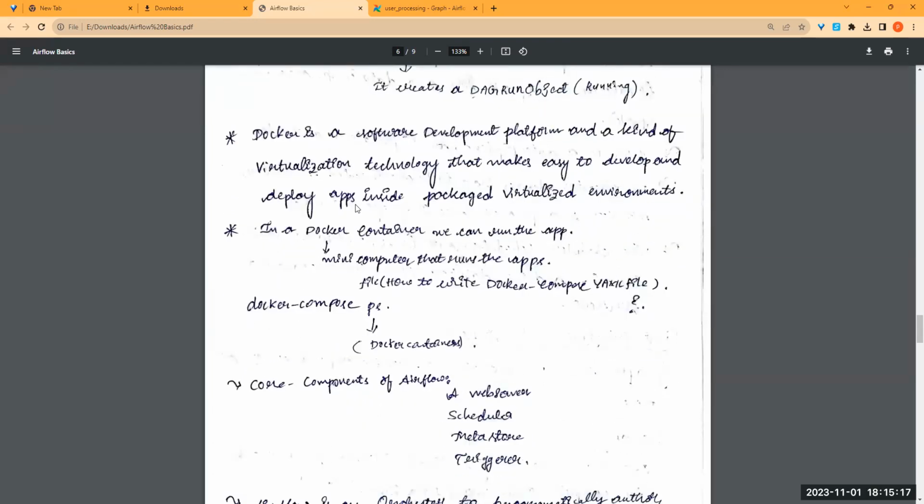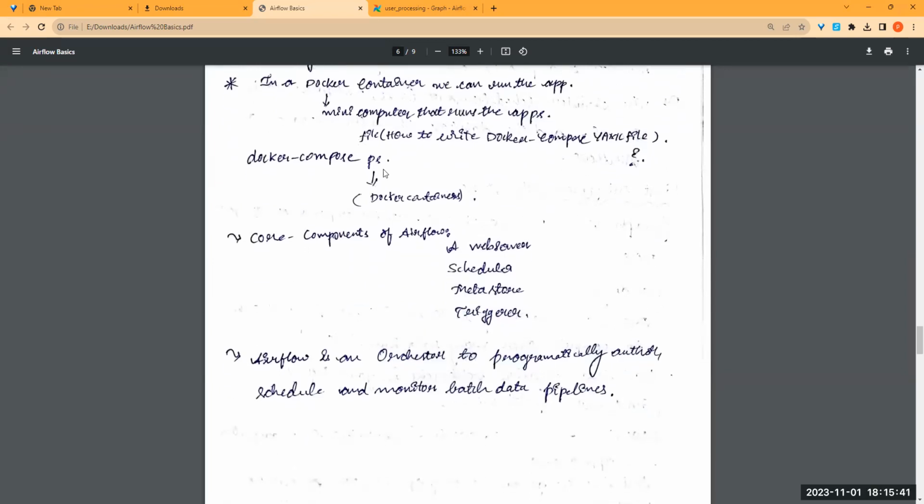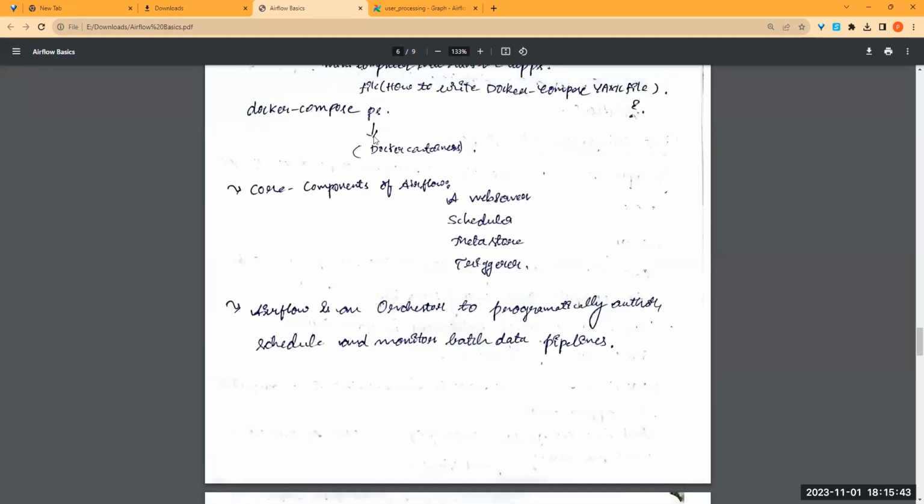Okay, what is Docker? Docker is a software development platform and a kind of virtualization technology that makes it really easy to develop and deploy apps inside packaged virtualized environments. In a Docker container, we can run the apps. You can think of it like a mini computer to run the apps. It has all the environments in it. This is the command, docker compose ps, to view all the Docker containers.